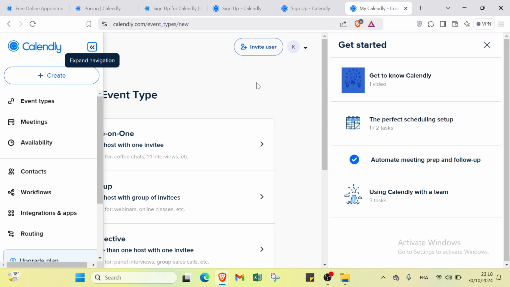So Calendly is a game changer for anyone looking to streamline the scheduling process. By automating the booking of a meeting, it saves you time and reduces the hassle of coordinating with others. Whether you are a busy professional or managing multiple appointments, Calendly enhances productivity and ensures you spend less time on logistics and more time on what truly matters. Give it a try and experience the ease of effortless scheduling.